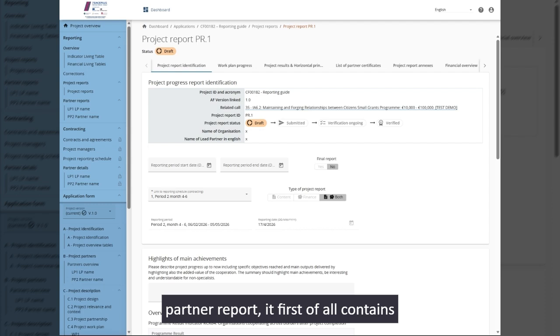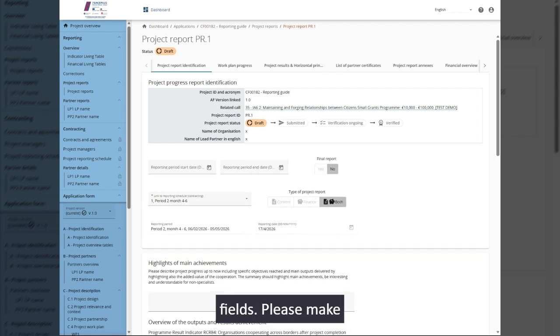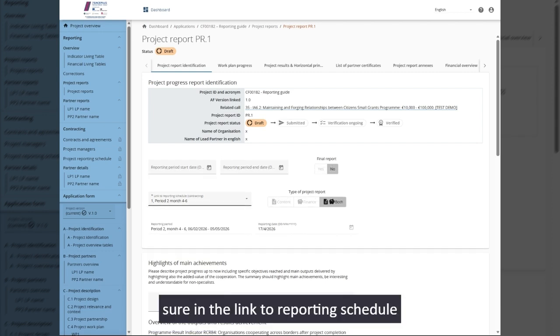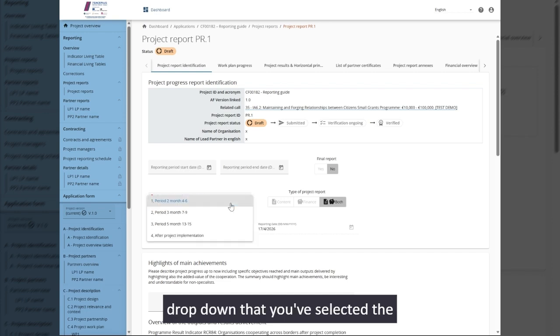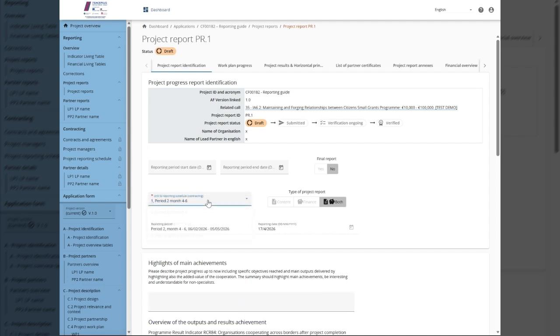Like with the partner report, it first of all contains a summary of the key details on the project. Next, there are fields for the reporting period start date and end date. You do not need to complete these fields. Please make sure in the Link to Reporting Schedule drop-down that you've selected the correct period and schedule number for this report.